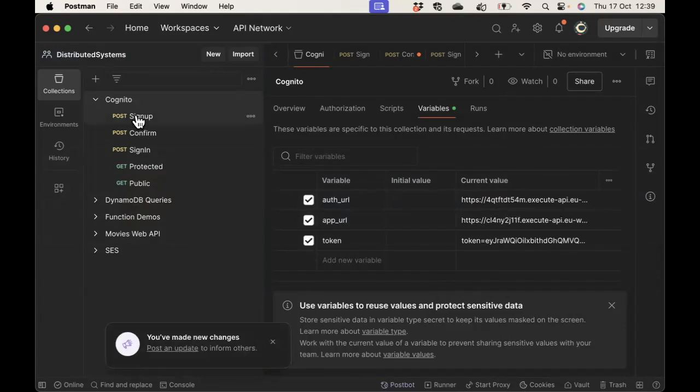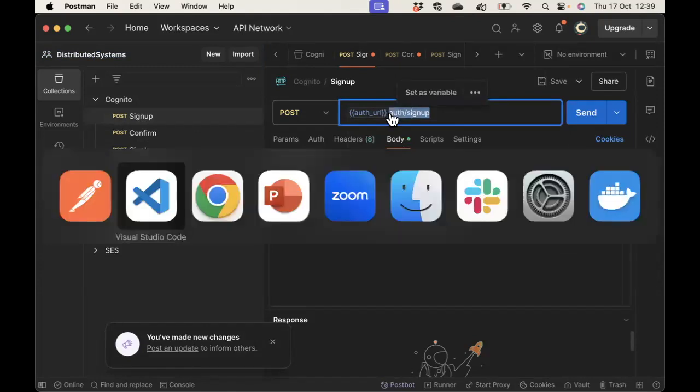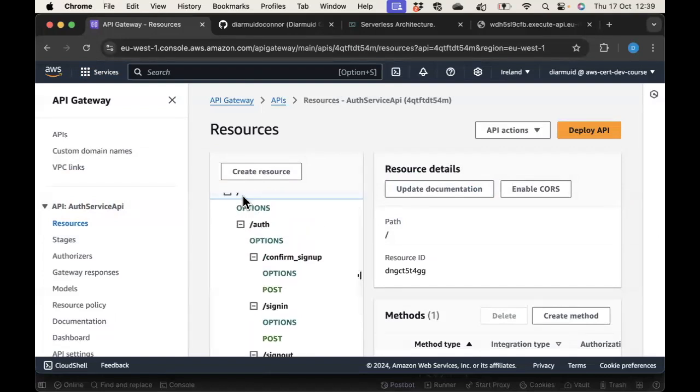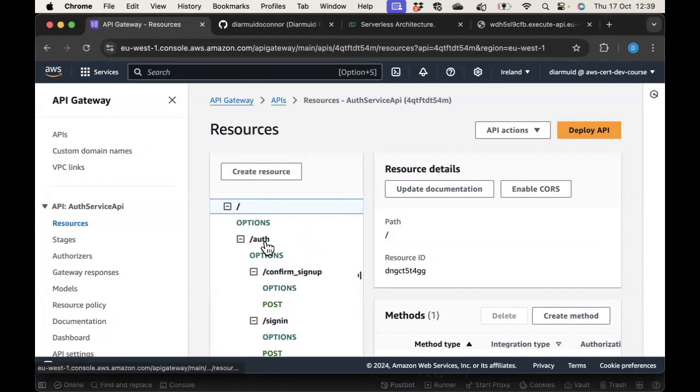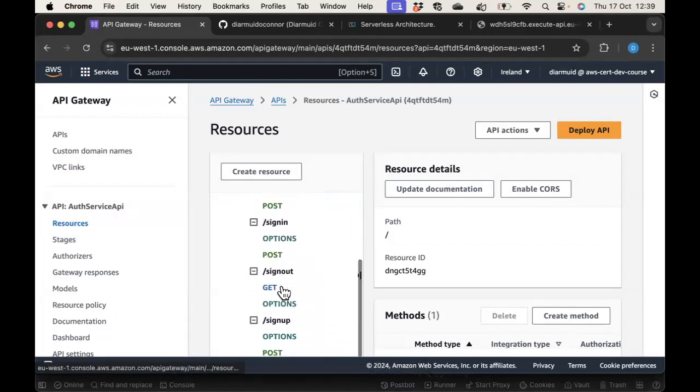Now here's a request for making a sign up. And so the URL is the auth URL and the /auth/sign up. So this part here, that's consistent with what we're being told here. Okay. It's /auth and then /sign up. It's a post request.